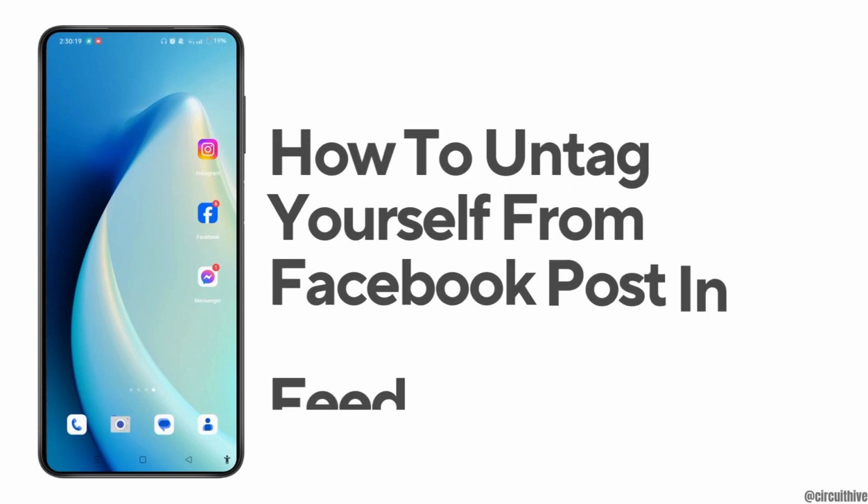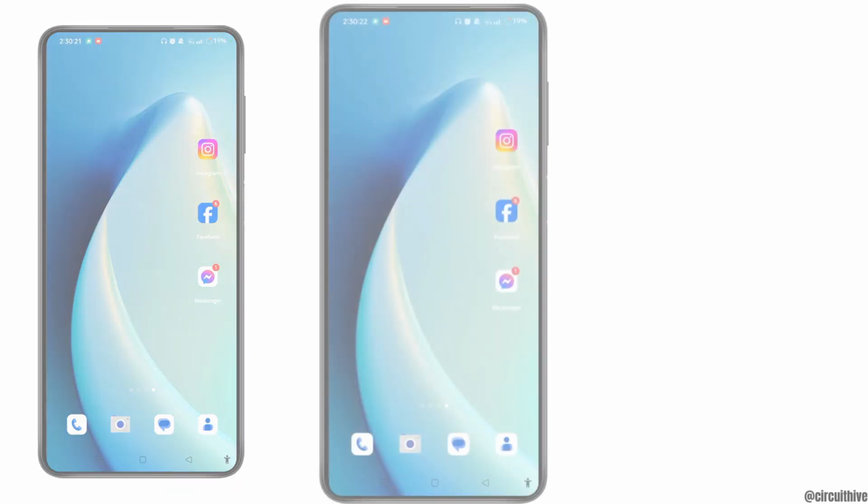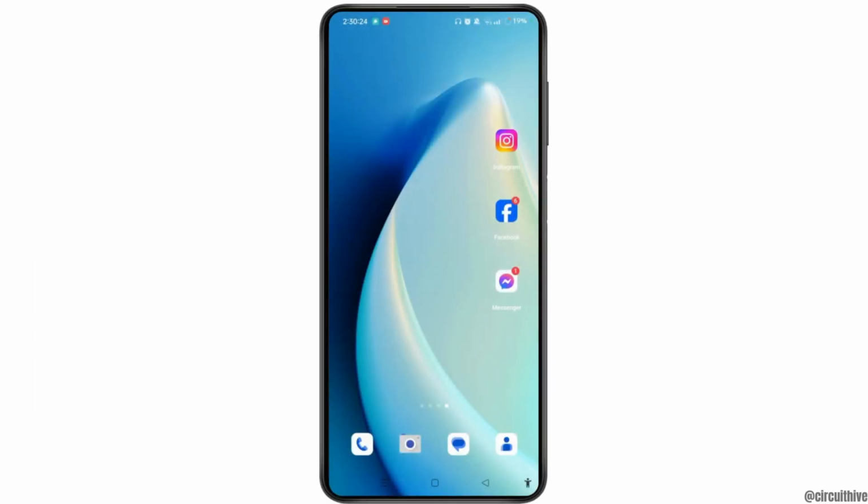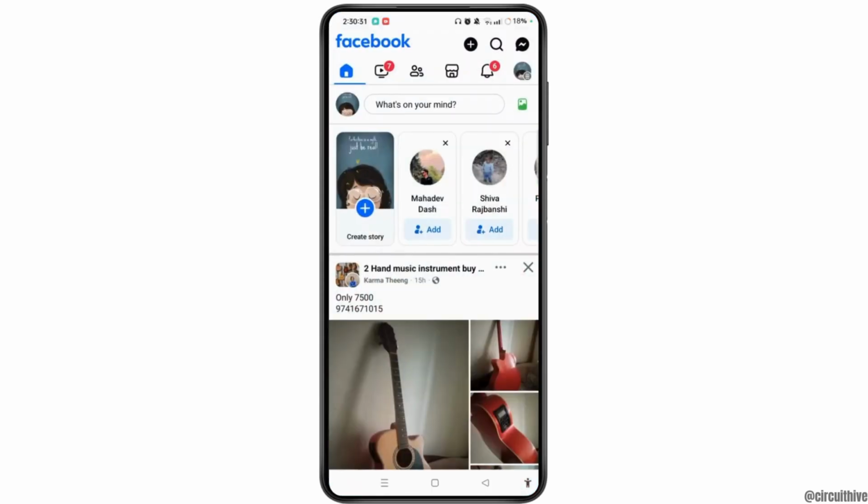How to untag yourself from a Facebook post in feed. To untag yourself from a Facebook post in your feed, follow these steps. Launch the Facebook app on your device. Ensure that you are logged in or sign into your account.